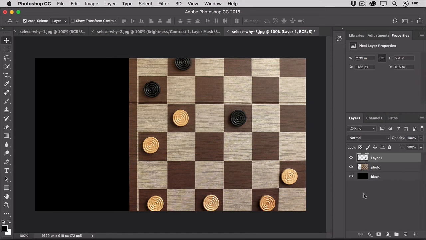So that should give you an idea not only of what selections are, but when and why you're likely to use them as you work in Photoshop, whether you're changing the appearance of part of an image, or adjusting part of a photo, or deleting or copying part of an image.